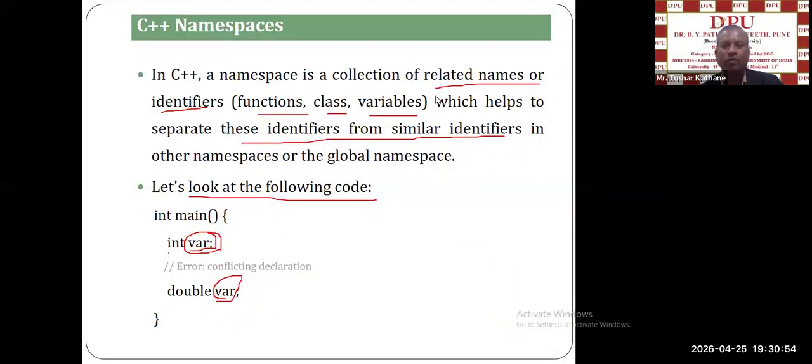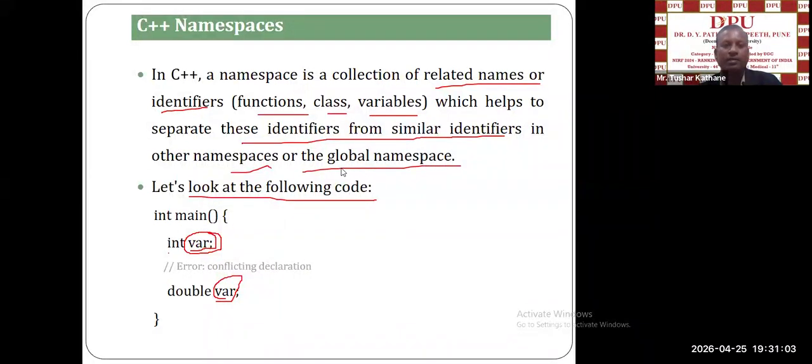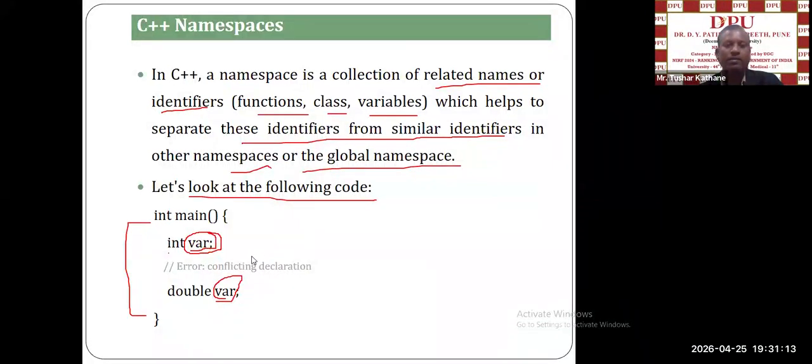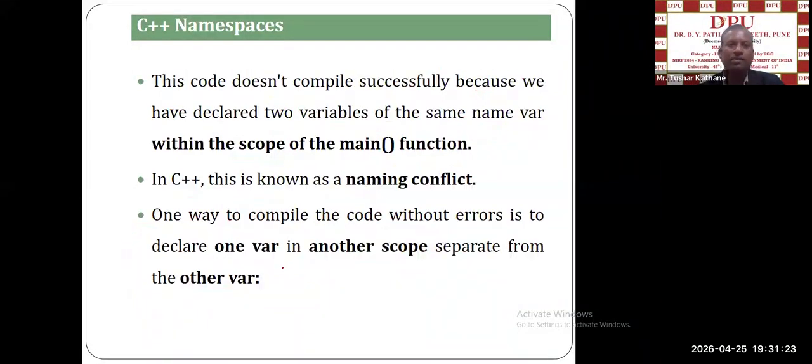So that we are saying over here, which helps to separate these identifiers from the similar identifier in other namespaces or the global namespace. We'll see what it means. Let's say in the main function, if you want to declare two variables with the same name, then definitely you cannot do that because you cannot declare this within the same scope. It is called a naming conflict. So to overcome this we have to use namespaces.